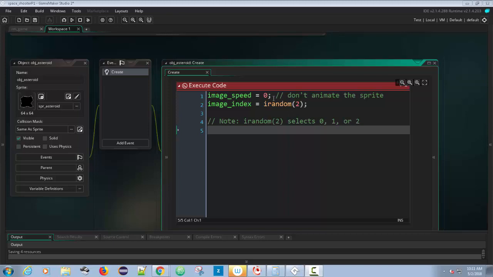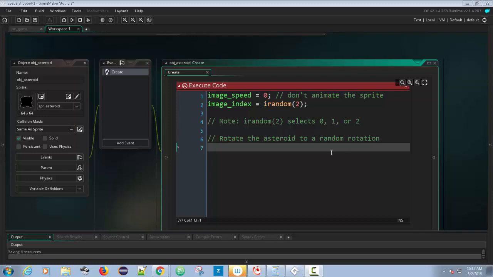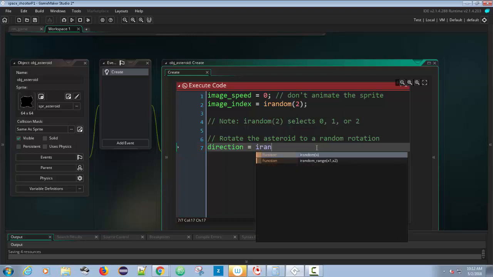So image speed equals 0 means don't animate, because image speed is how many times it cycles through. Image index is which image we're going to select. Next, we're going to rotate the asteroid to a random rotation. Remember, an angle of 0 or a direction of 0 means it's just in its default direction. So we're going to set direction, our first variable, and we're going to set this direction to another irandom.